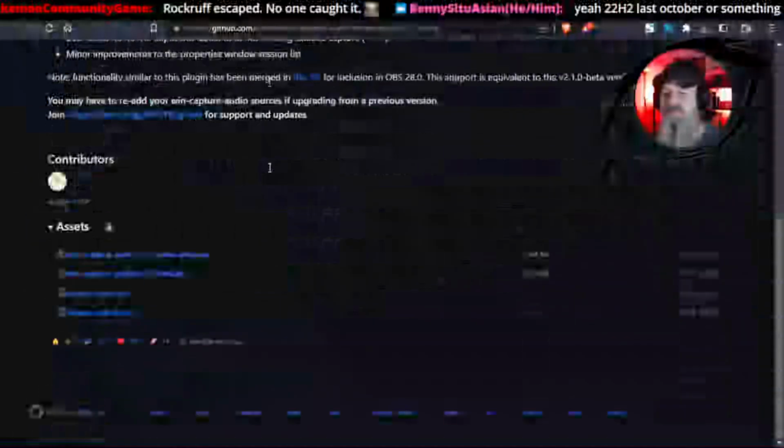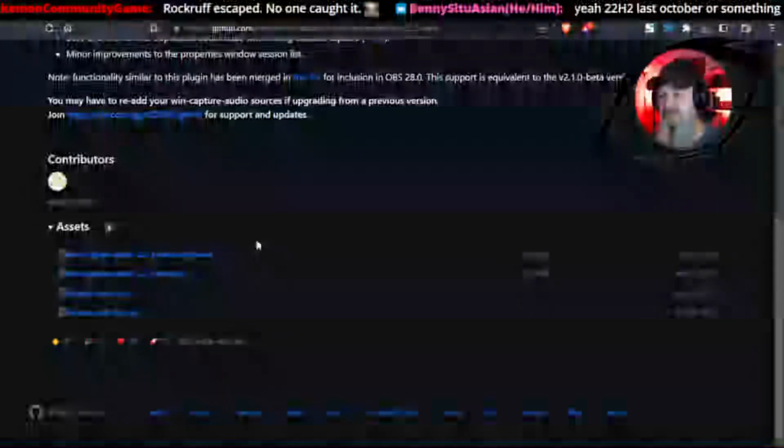So we're going to scroll down to where the assets are located, and you're most likely on Windows. You are going to click the exe setup. Okay, I'm not going to do this.